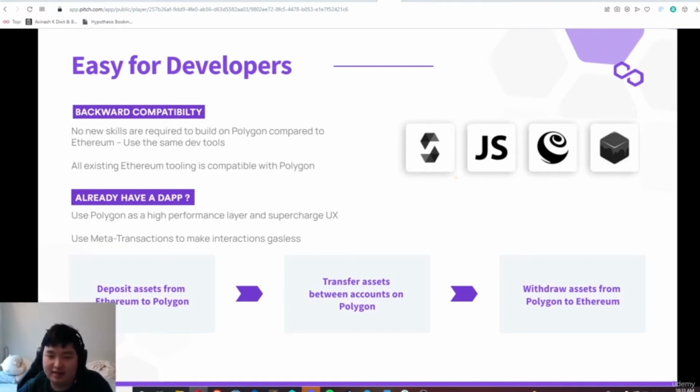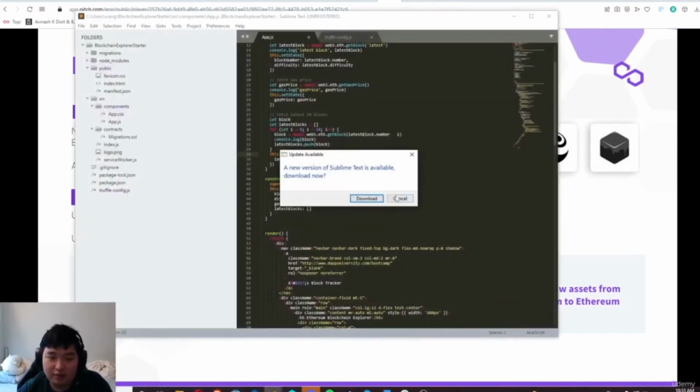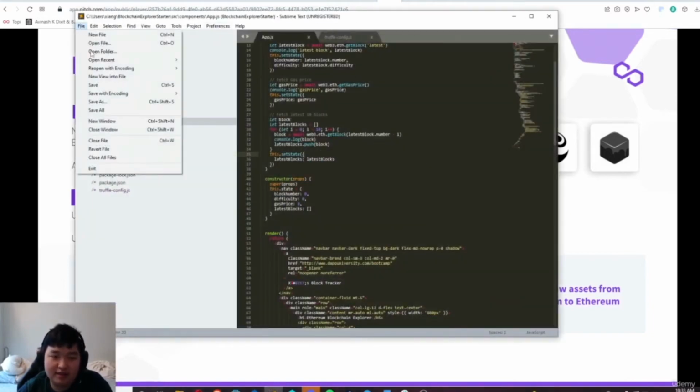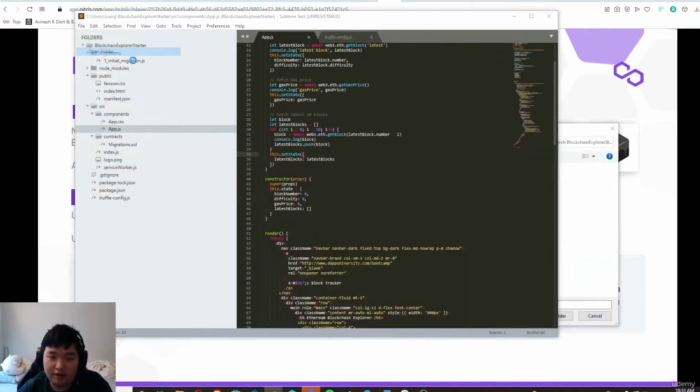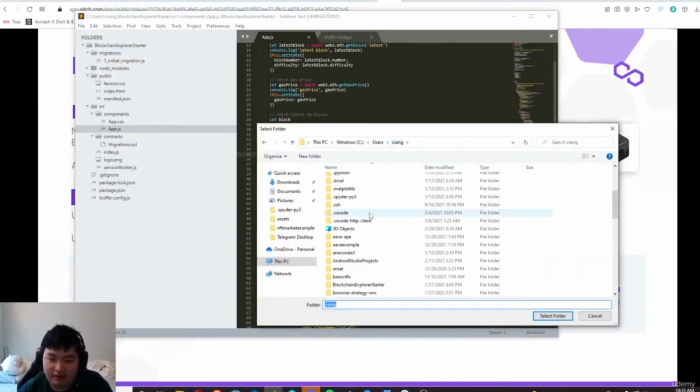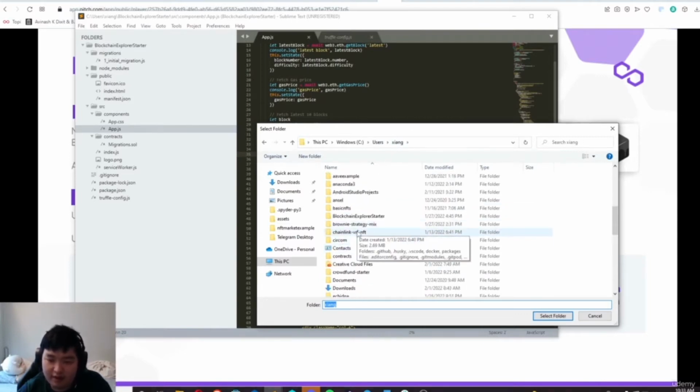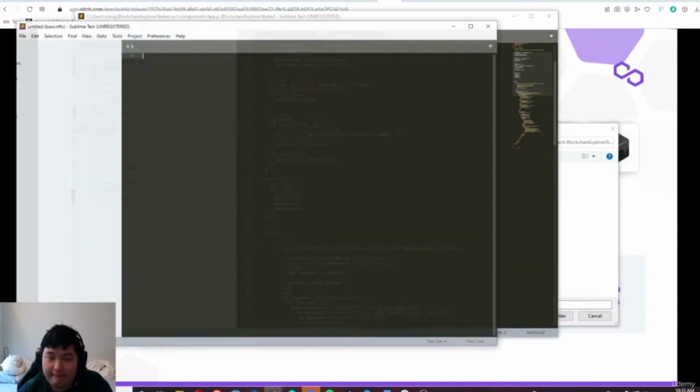All of that still applies. And so if you're a developer, it's very, very easy to deploy in Polygon. And actually, just to show you a really quick example, one of the easiest things to do to deploy in Polygon is if you take an already finished app, right? I'm gonna just pop up an already finished app. Let's do this one.